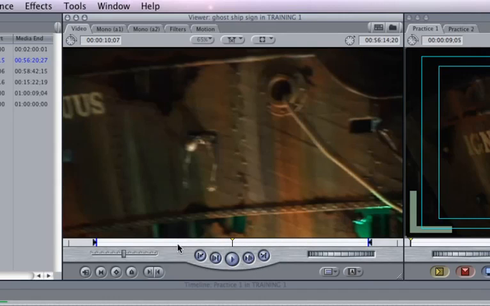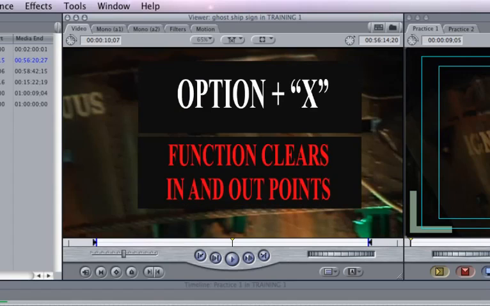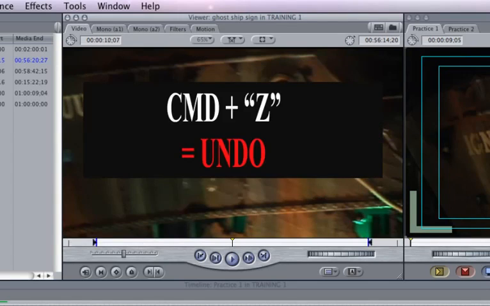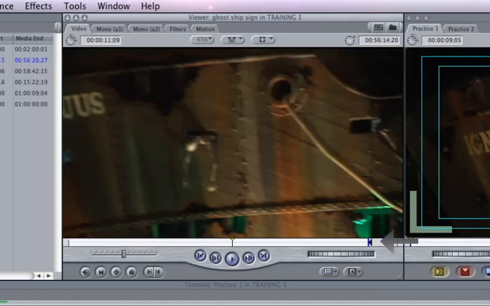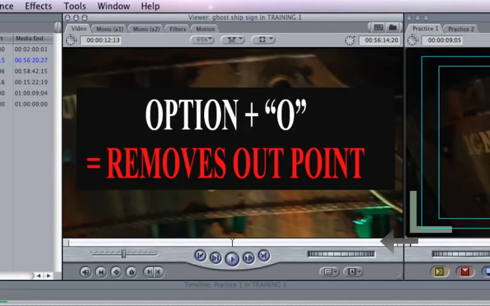So now we're going to move out of the preview window, and I just want to refresh our memories. Let's delete the in and the out that we set in this preview window. So again, remember, Option X, and it removes both of them. Let's do an undo, Command Z, and we can hit Option I just to remove the in point. Let's just remove the out point by hitting Option O.